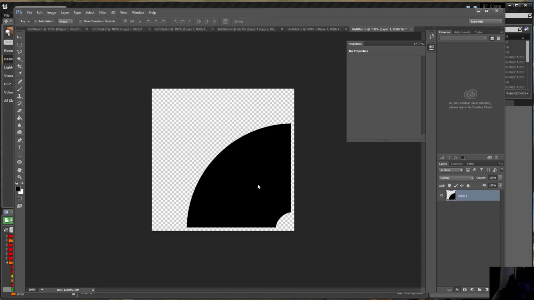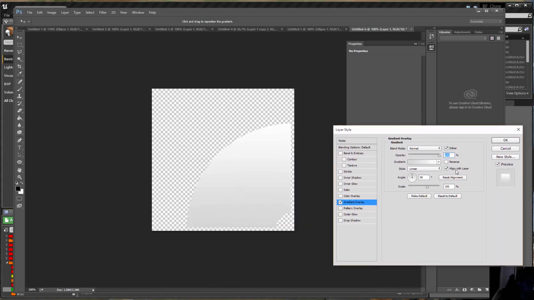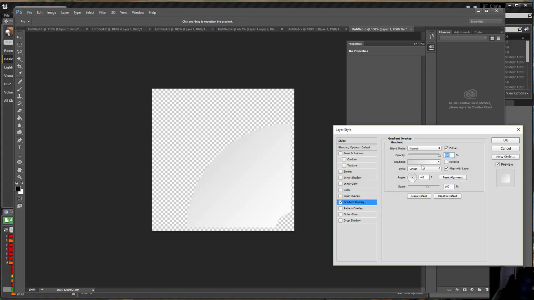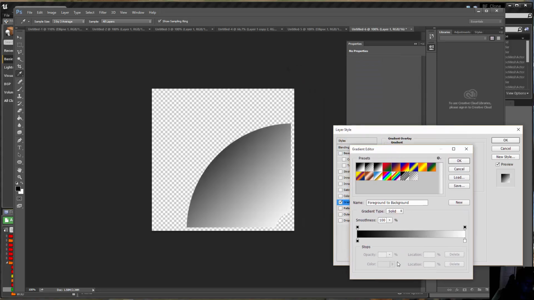Then we can file, save as. Actually, I didn't want this black. Let's make a nice gradient. So FX gradient overlay, and let's go angle -45. Let's type that in, -45. Oops, didn't mean to hit enter.